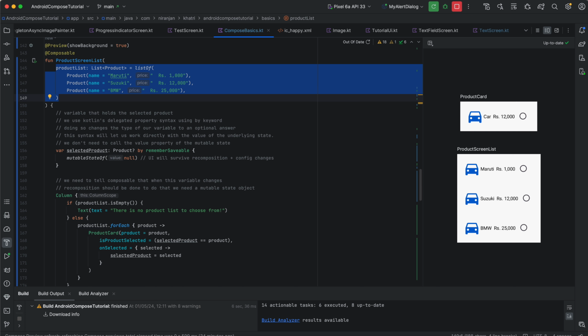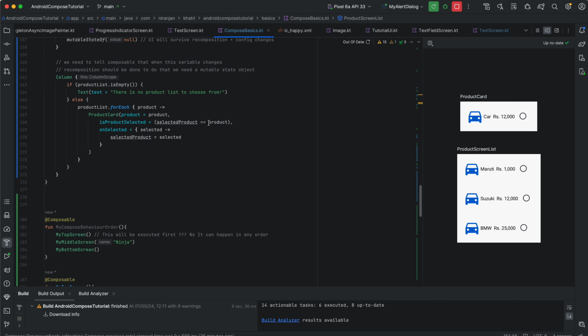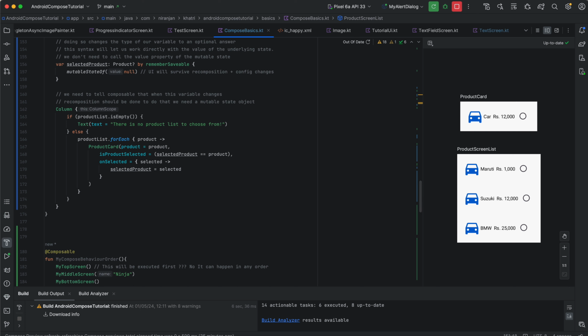Recomposition happens in two scenarios. One is when you reinvoke the function with new parameters. Another scenario where recomposition will happen is when the internal state of the function changes. How does a change in the internal state of a function trigger recomposition?